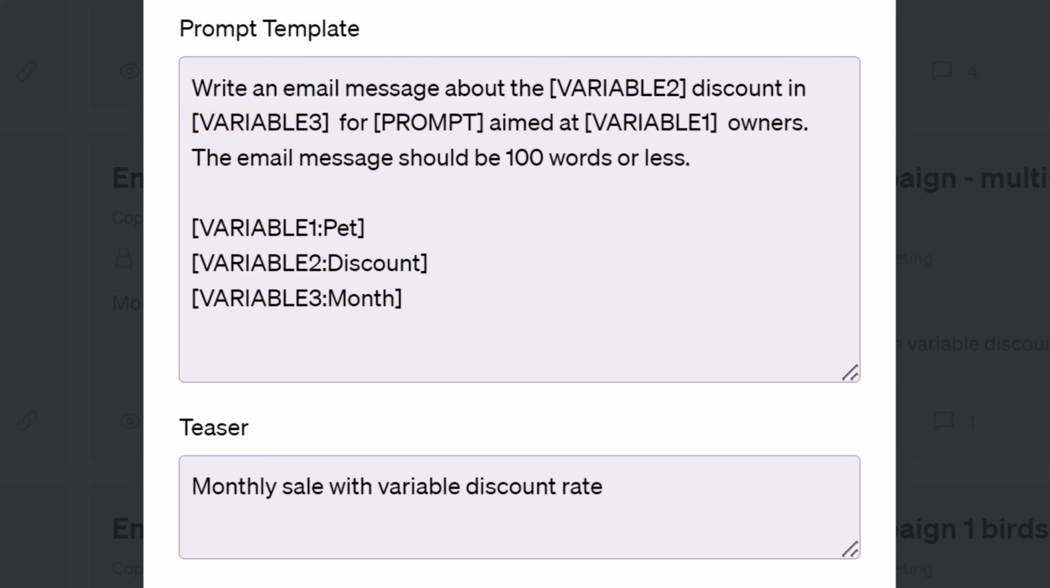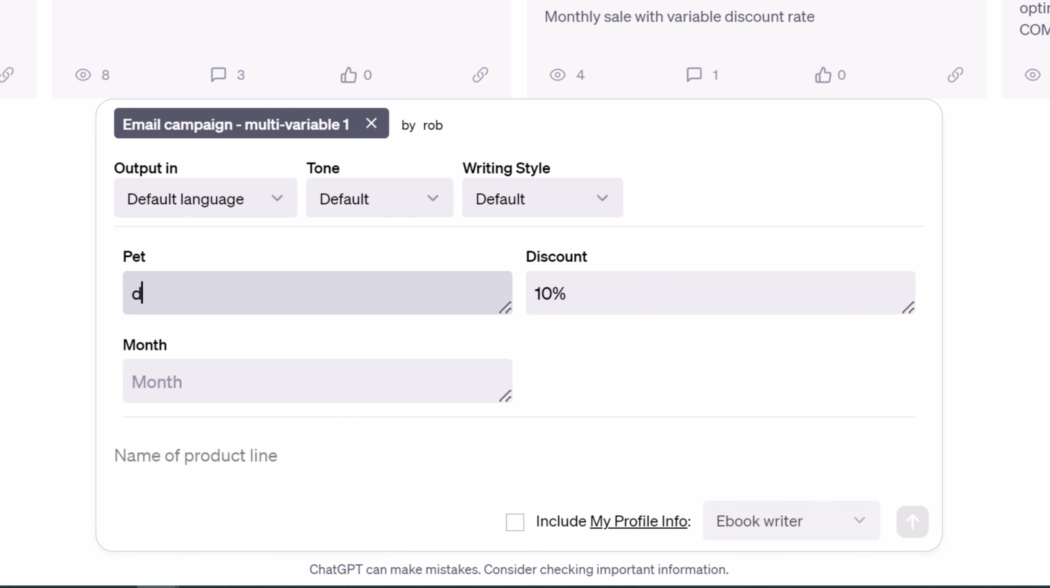You can also insert a default value. Go to the variable label and find the end of the text. Insert a colon and enter the default value. In this example, I added a default value for the discount type and pet type. Here's the result. The text input field shows 2 values, which the user can change.